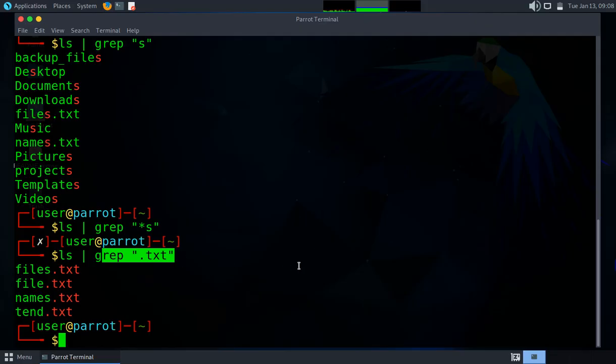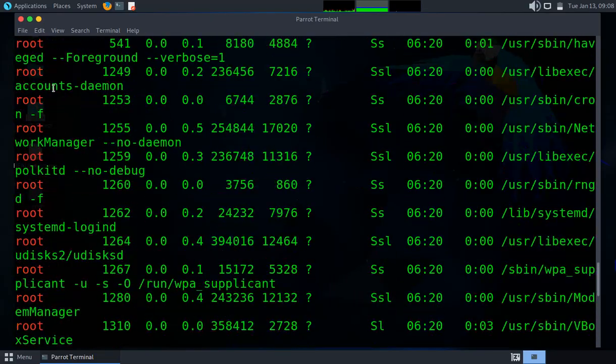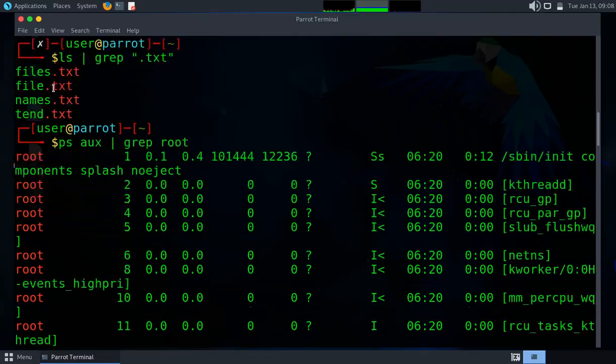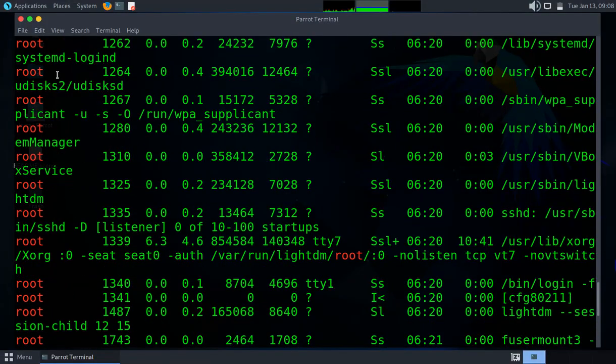Another example: let us get the processes with ps aux, and pipe into grep root. This shows only processes owned by the root user. If we press enter, as you can see, we only have root, root, root, only processes owned by the root user, or only processes that contain the root keyword.